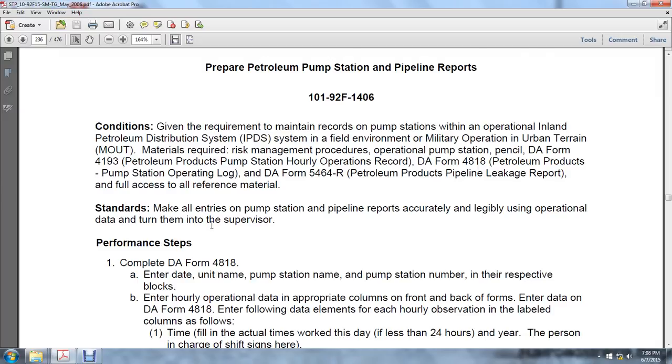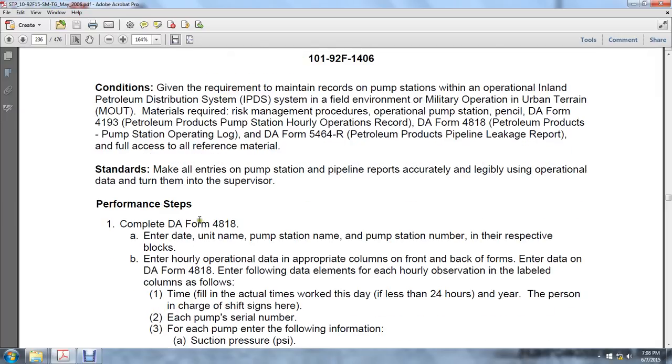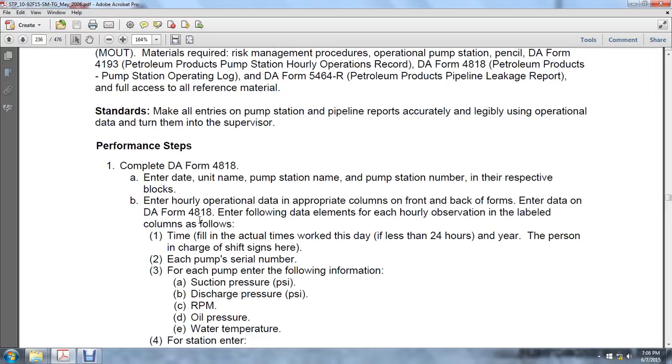Complete all entries of the pump station and pipeline reports accurately, legibly, using the operational data, and turn them in to the supervisor. Complete DA Form 4818. Enter the date, unit, pump station name, and pump station number in the respective blocks. Enter the hourly operational data in the appropriate columns for the front and back of the form.